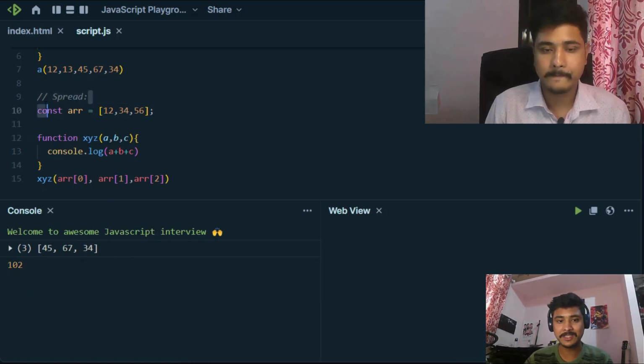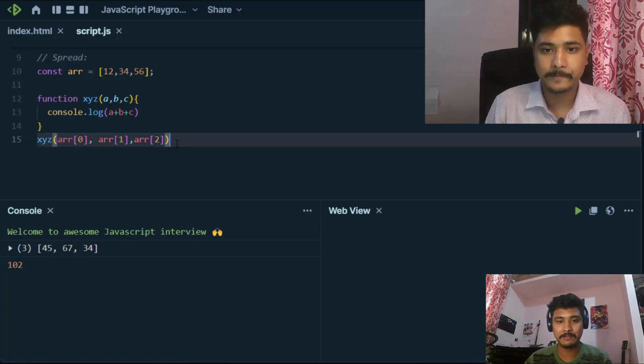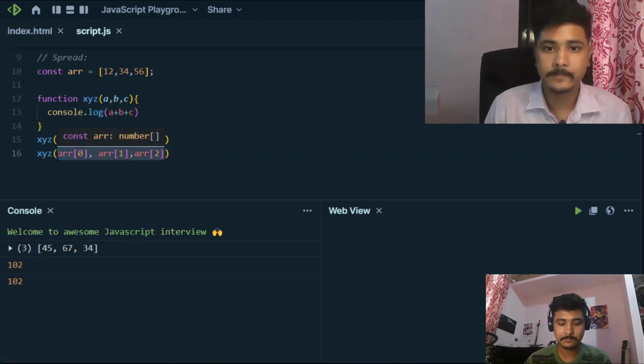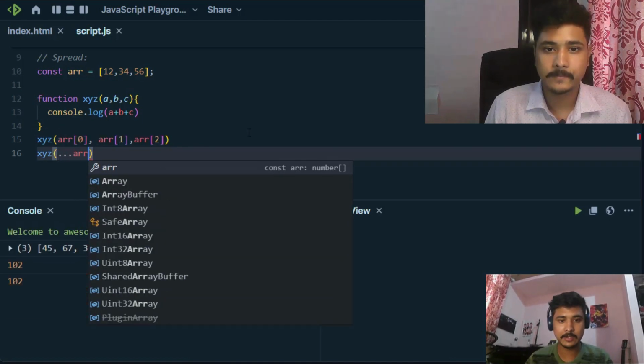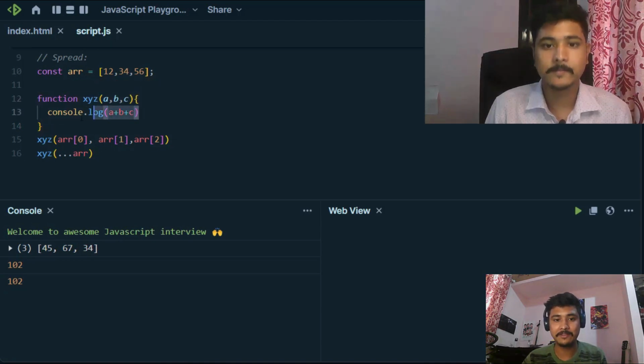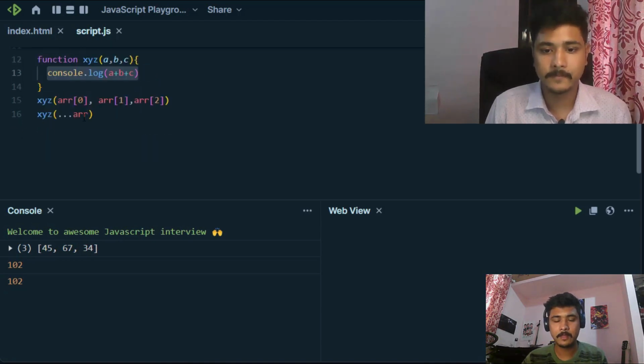But using the spread operator, the benefit we can have is, instead of spreading by ourselves, we can simply write dot dot dot arr. So with that, you can also see what is happening in real: the array is getting spread. Basically the square brackets are getting taken off, and we can see it is reassigning these values to A, B, and C, and we are getting the output.